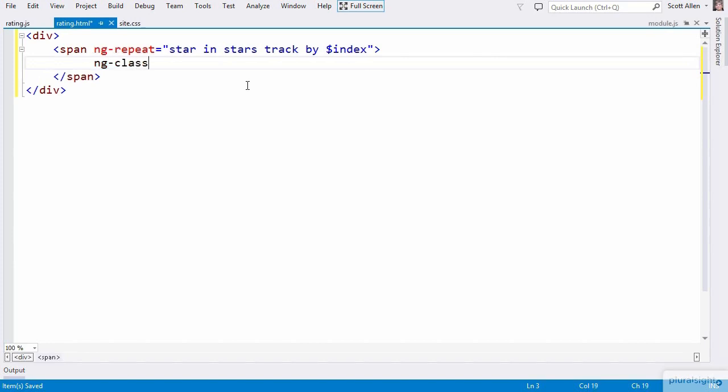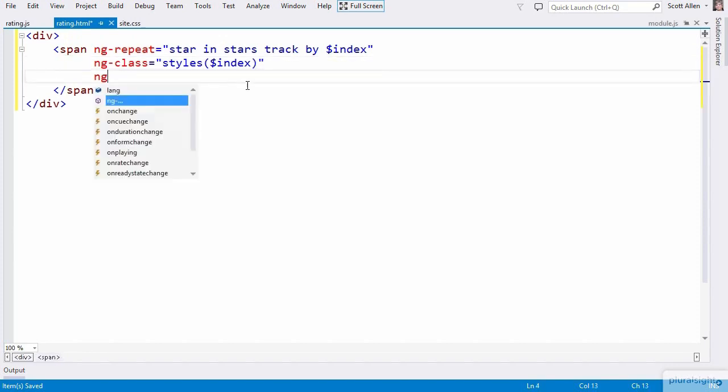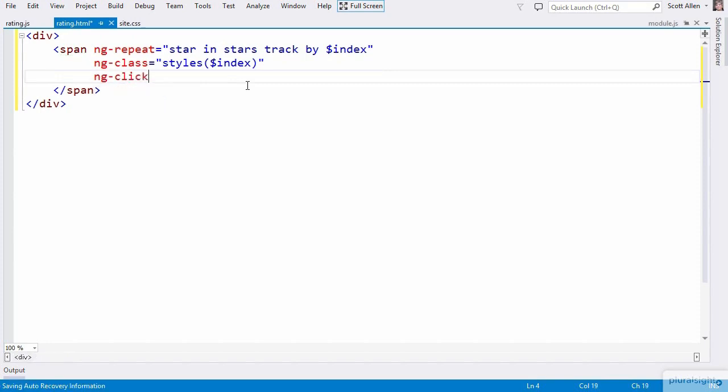What I can do is use the ng-class directive to tell Angular to call a method on my model called styles. I'll pass in the index, and that method will tell you what styles to apply. We'll look at that in just a second. We'll build that. I'm also going to go ahead and add my ng-click directive. I can just call click and pass in the index.